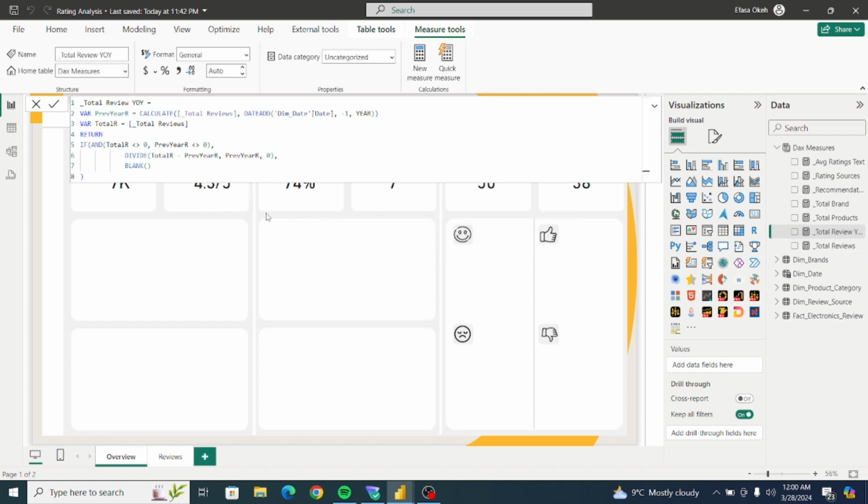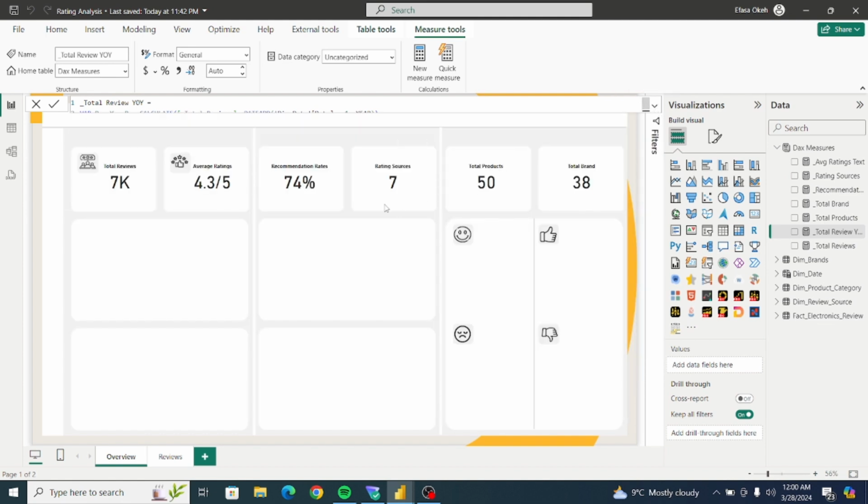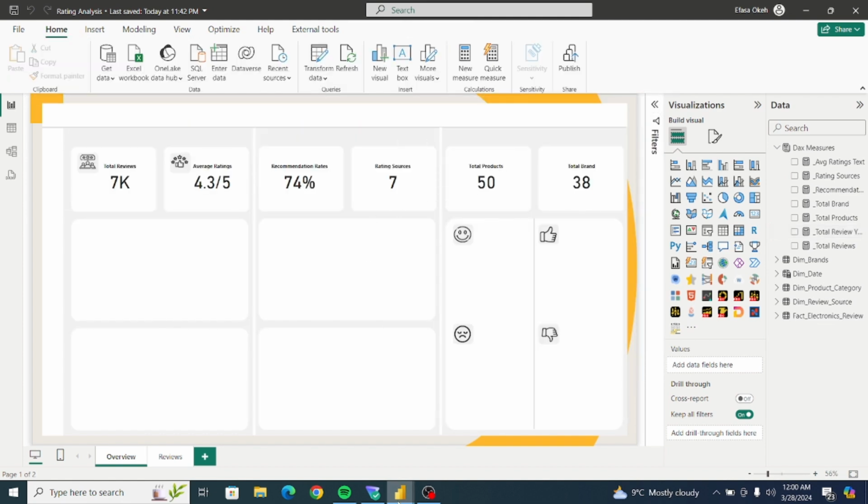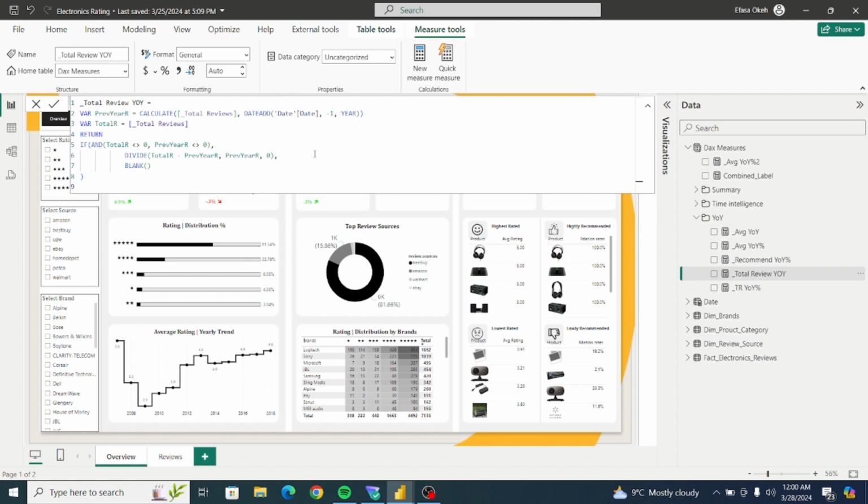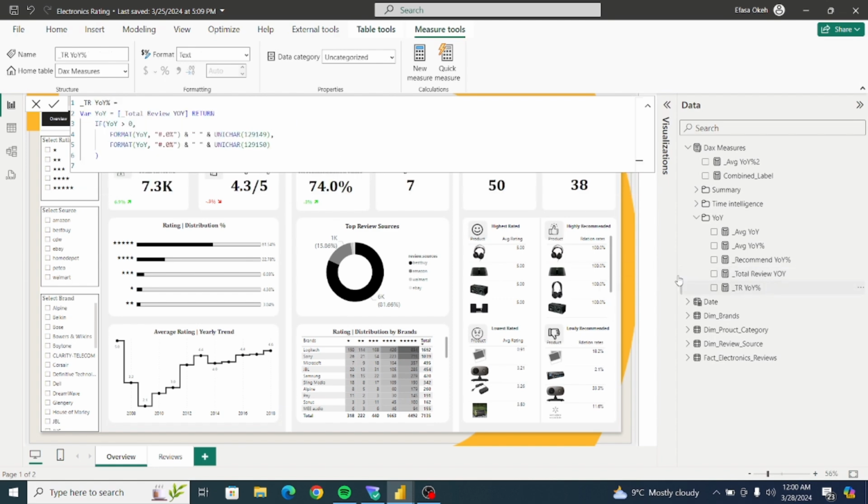Then we need another measure to indicate if the review is going upward or downward when compared to the previous year. We navigate back to our report now. We're done with this. That's this measure, TR year-on-year percent. So it's a simple measure. What it's simply doing is indicating if the review is going upward or downward using the arrow, which is the unichar codes we have here, 129, 149, 129, 150. So I'll simply copy this code now.